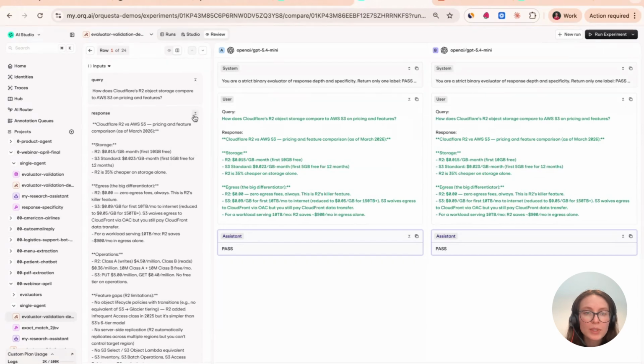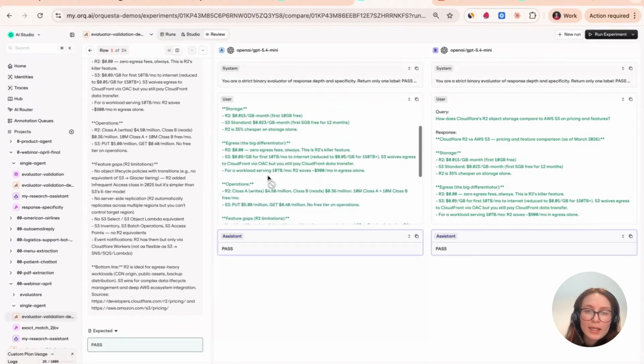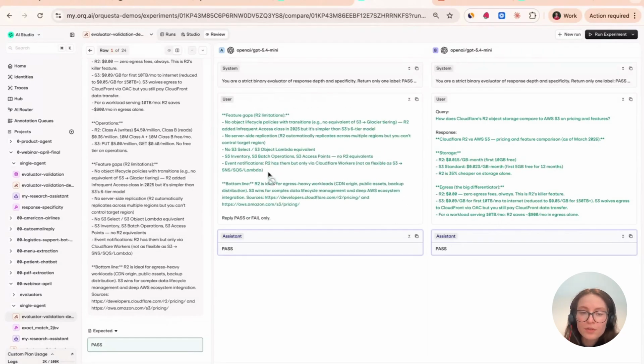And then here what we can see is that both assistants passed, but maybe when you read this, you're like, this is not deep enough. This should be a fail. So here at the bottom, we have a human annotation column, fail. And this is correct. This is a pass.